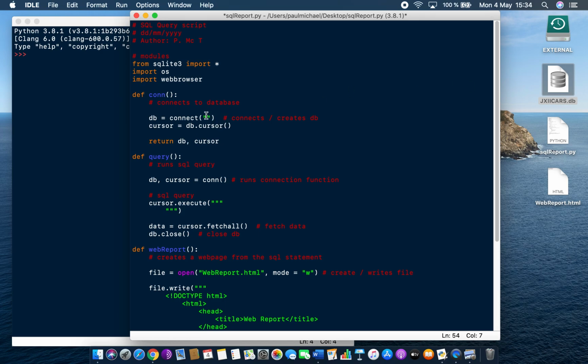Here I've got the connection in between the quotes, and I'm just going to put jxii cars.db. I don't think it has to be in caps, it's not case sensitive, but I'm doing it in caps because that's the same way as it is here. So I've got the name of the file now, and my SQL report Python file is here, and the DB is here. They're both in the same folder, both on the desktop in my case. So it'll just look for it in that location.